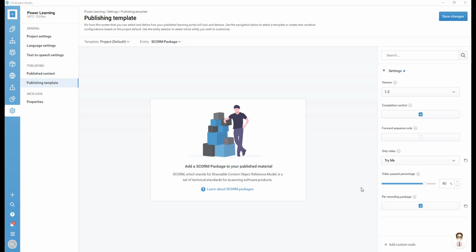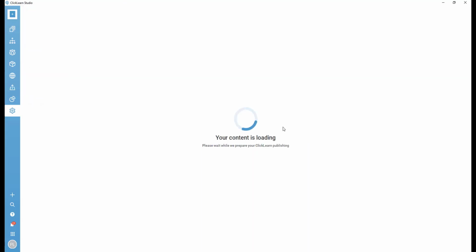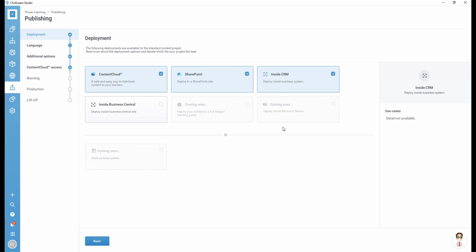So in this case here, we can say we only want to have a try me video, so they need to try out the processes. I can set up how I want the passing percentage to be in my test me video, for instance, and all these different features I have in here. When I've set it all up, I'll just save the changes, and then ClickLearn will add that into my publishing template. So now I'm back at the publishing. I want to publish this. I want to deploy this to my ContentCloud, as we started out with. I want to deploy this to my SharePoint solution, and I wanted to have it inside my application also.